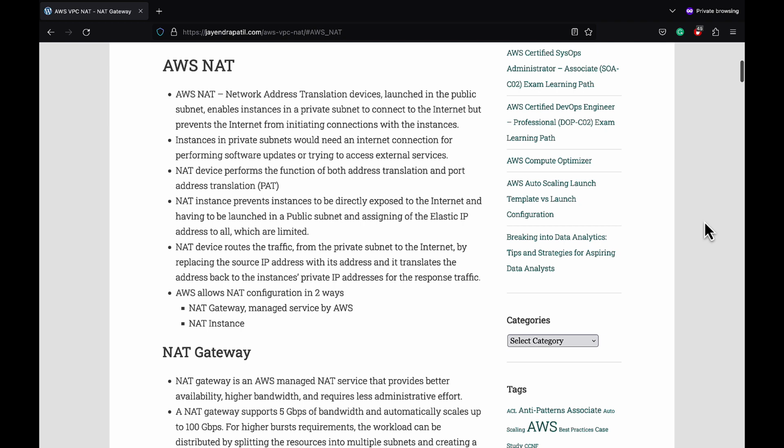NAT or Network Address Translation devices launched in the public subnet enables instances in a private subnet to connect to the Internet but prevents the Internet from initiating connections with the instances. Instances in the private subnets would need an Internet connection for performing software updates or trying to access external services.